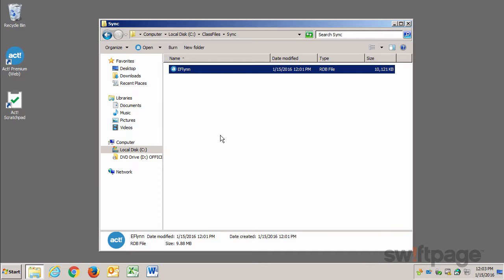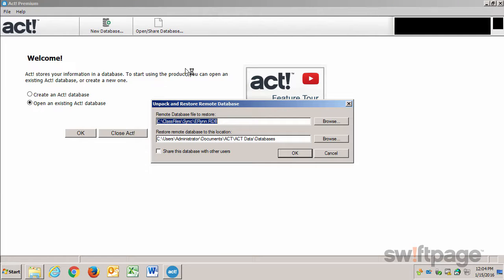I've set up my training environment so that I can simulate this here in this video, so I'm going to double-click this file. Act recognizes this as a remote database and is asking me now if I'm going to restore it, and if so, where should I put it? The remote database to restore is correct, but I just want to change the location of where it's going to exist.